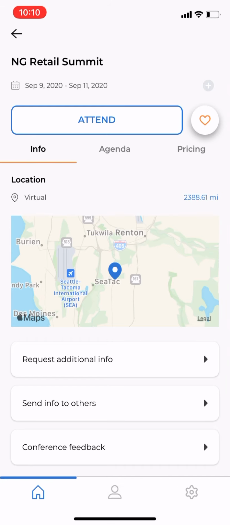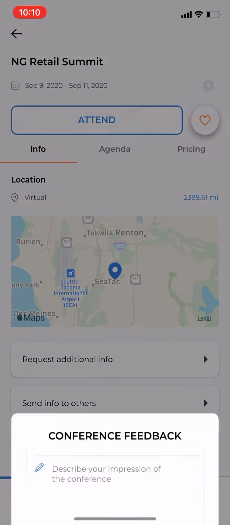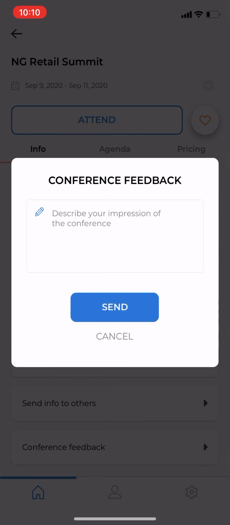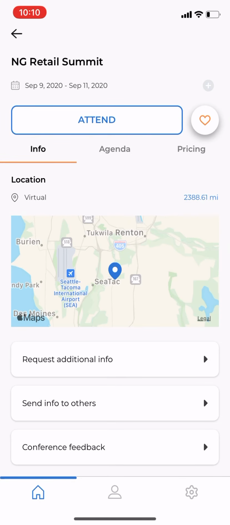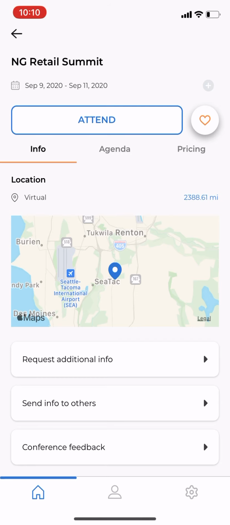You will see 3 buttons below. Through this, you can request additional information from the conference organizers or provide feedback to them. Currently, this comes to us and we share that with the organizers, but in the future, this will be a direct integration with the organizers. The Send Info to Others option can be used to send the conference details to your friends and colleagues by entering their emails. This goes directly to them with any comments you may have added.